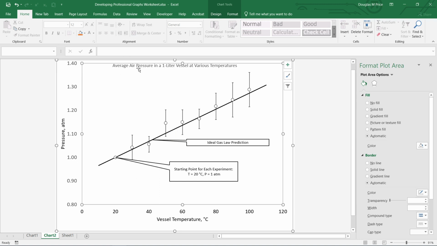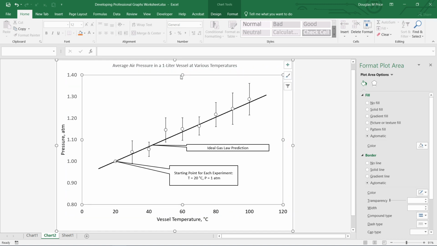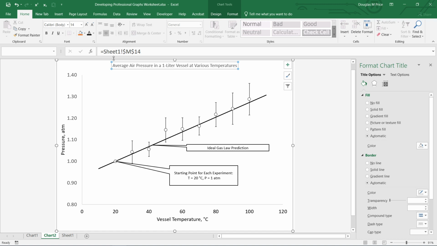Also, I don't want my chart title to be stuck in the middle of my plot, so I'm going to drag the top of my plot down a little bit so my chart title is above it. And I'm going to increase its font size to about 16 points as well.